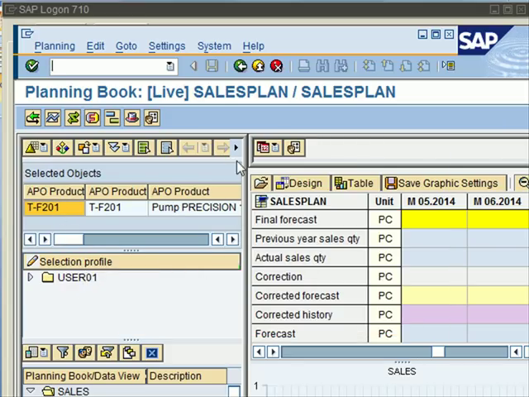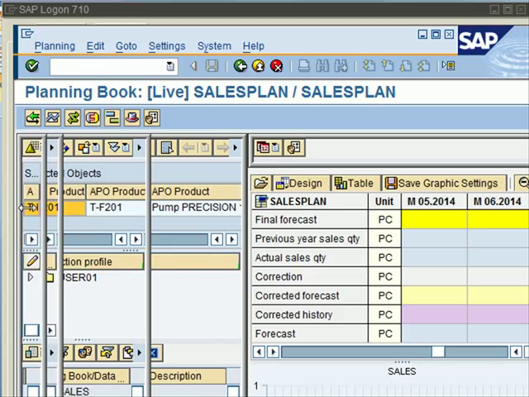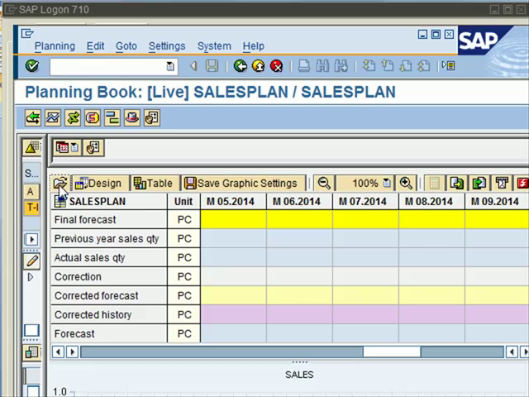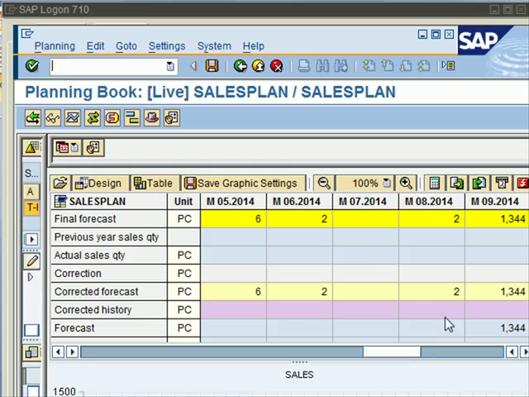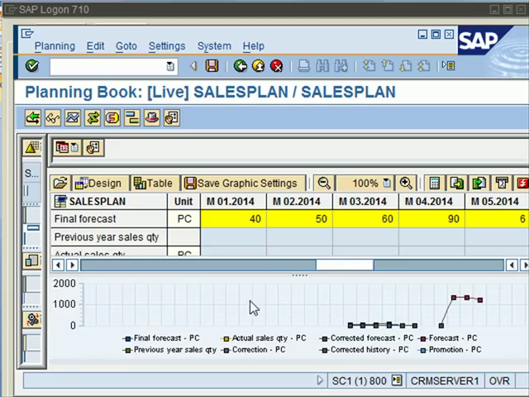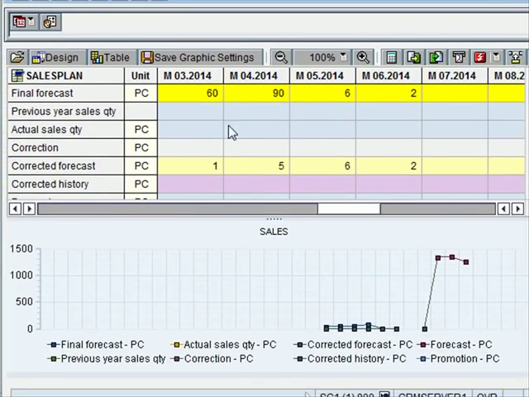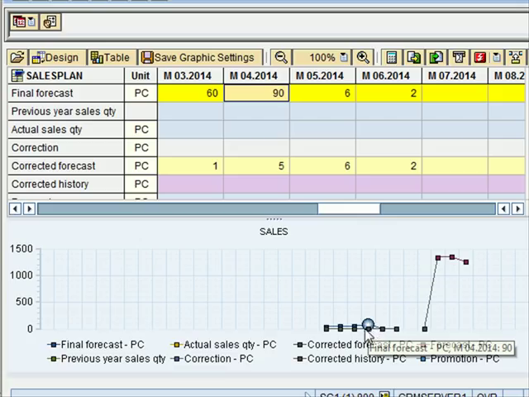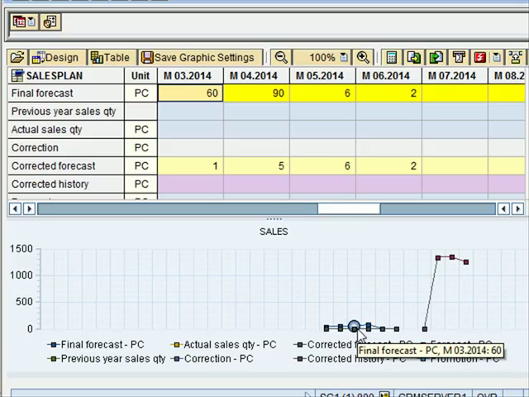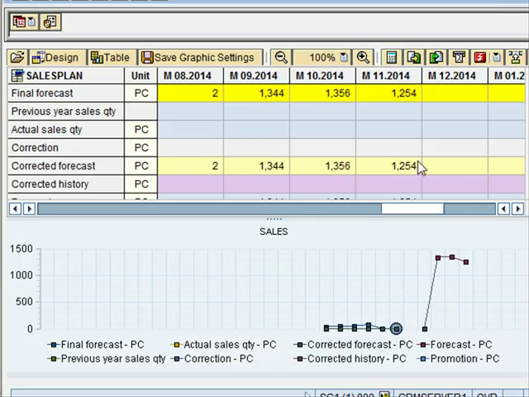and now I get rid of this section here to make the screen bigger. So I load the data and I see that I've got some data over here, and I need to scroll down and I can see the graphical view of the data that I've got in my plan. So these are my figures on the top, and this is my graphical representation. So if I click here at a point, it gets highlighted. So this is the final forecast. Similarly, it's moved. Again, the final forecast. And I also have my corrected forecast here.